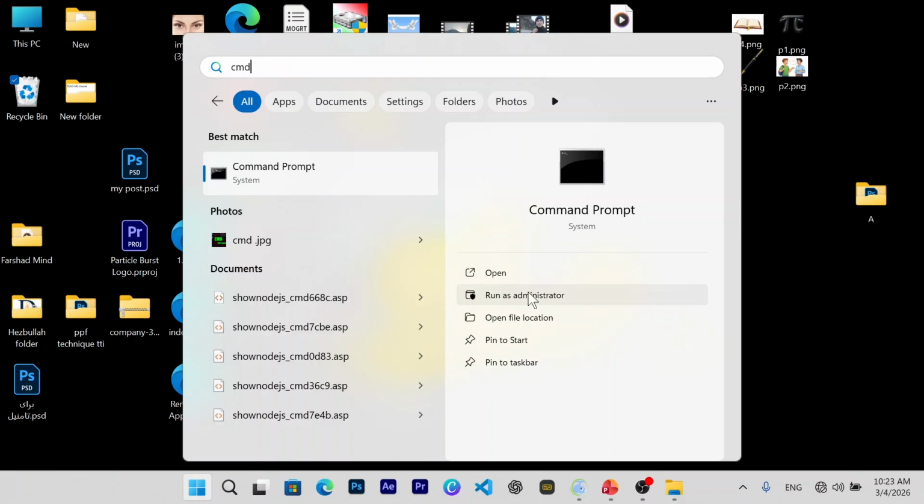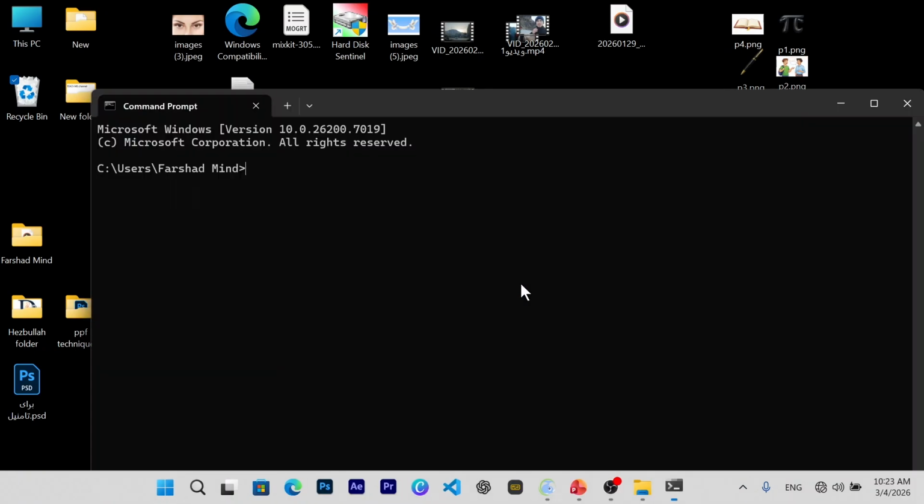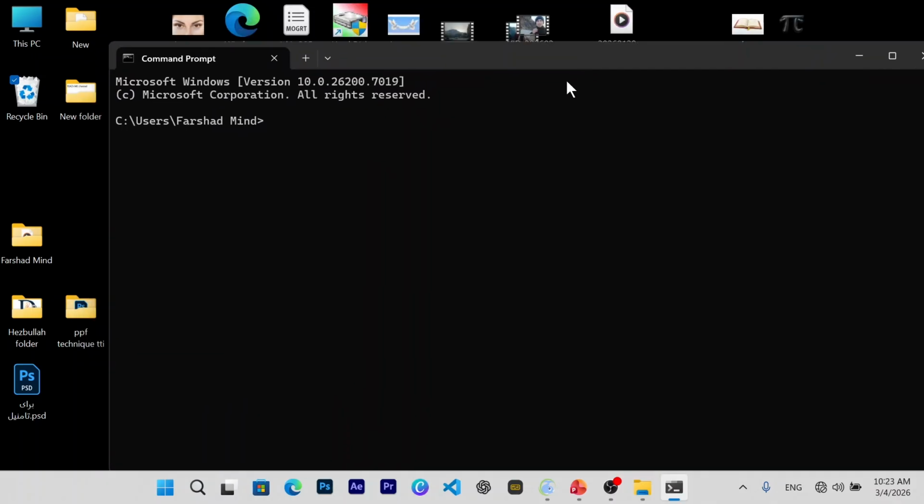There are some commands that you are not allowed to run when opening it normally. You have to run as administrator. So let me open it, for example, normally, and just press enter, so it will be opened. This is my command prompt interface.